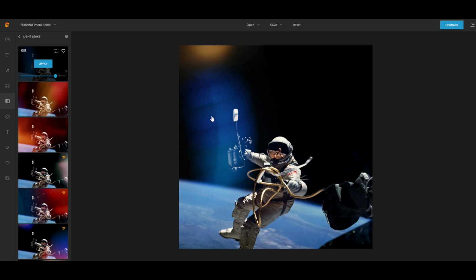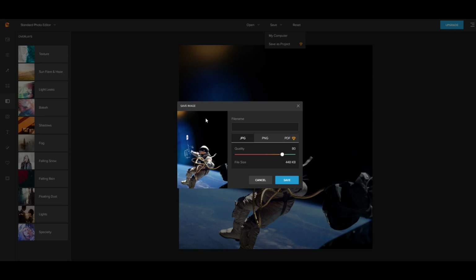And then from here, you can just save this. So let's say this is the one that I wanted. I simply go up here to the top where the save button is. I click on the save button and I can simply just save it to my computer, and it just downloads it as a JPEG file. I would type in my file name, so I'll call it lens flare. I can save it as a JPEG or a PNG file.